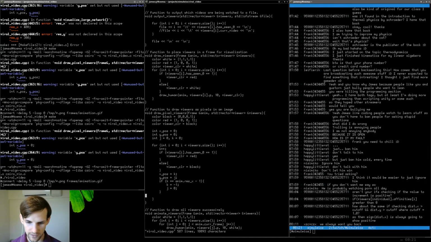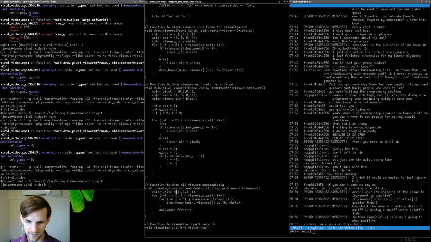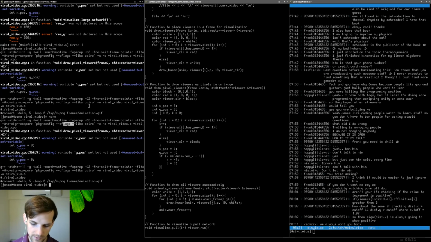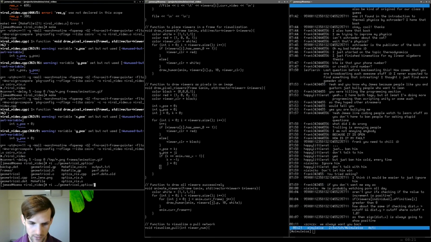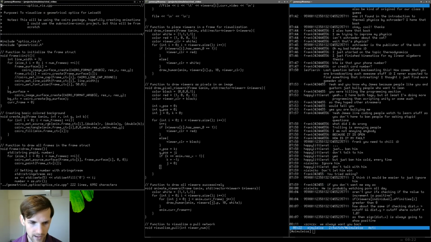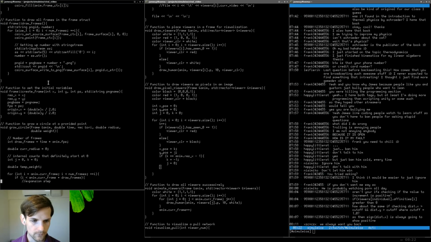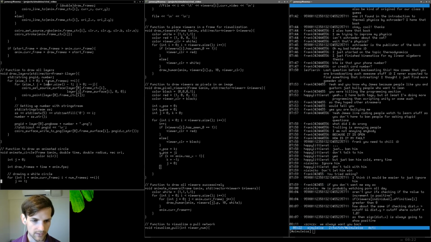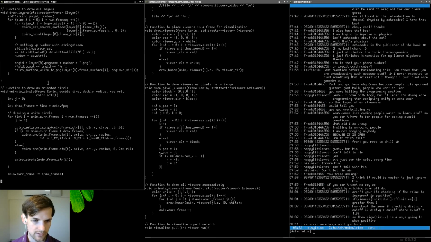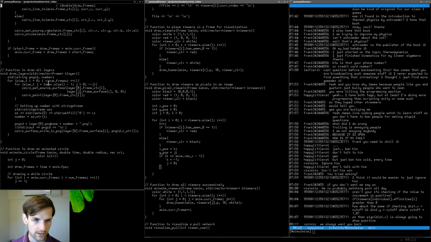Okay, so what do I want to do next? We have the X position, Y position, everything should be set. So now what do we need to do? We have all these guys, draw pixel viewers. Oh, so now all we have to do is actually draw the pixels. So I'm going to go into geometrical optics, which is where we've done this before. I think we have an optics visualization.cpp. Let's see, we should have create frame, grow circle, animate line, draw layers, animate circle. No, none of these are what I want.